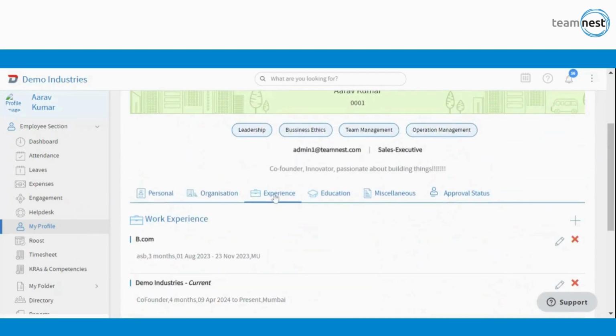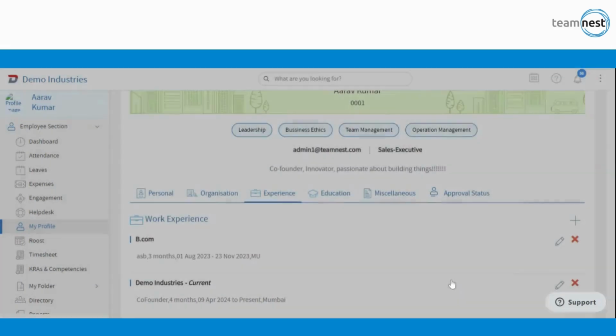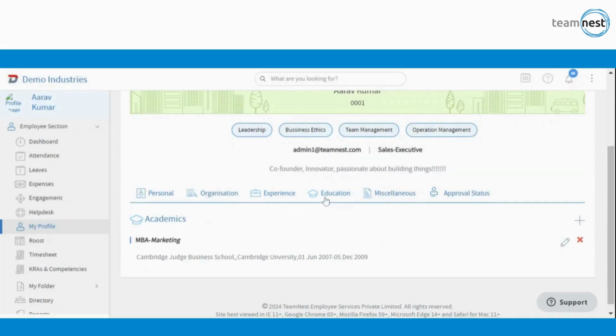Then, whatever work experience the employee has, they can update it over here. They can fill in these forms. They can even upload the supporting documents over here and they can save it. So, their entire experience information they can update in the system over here.